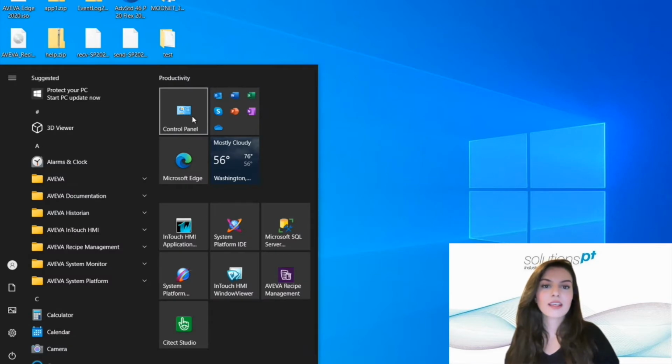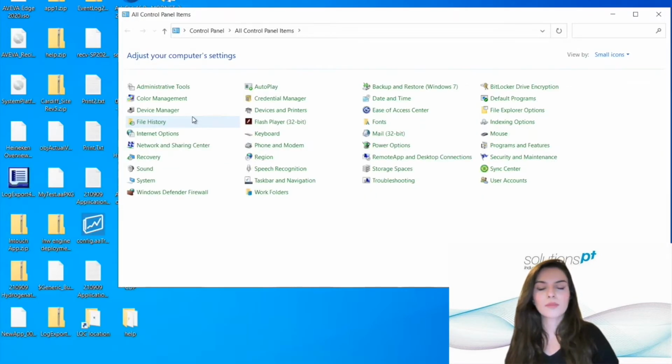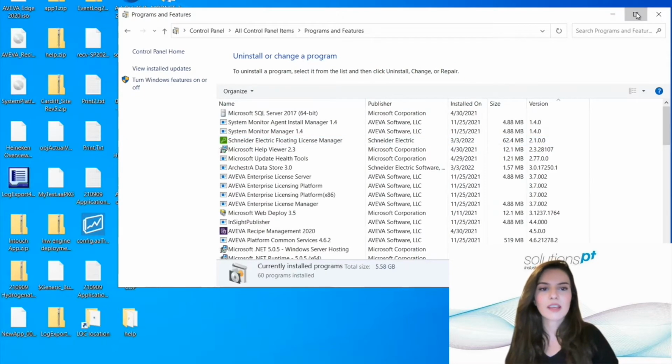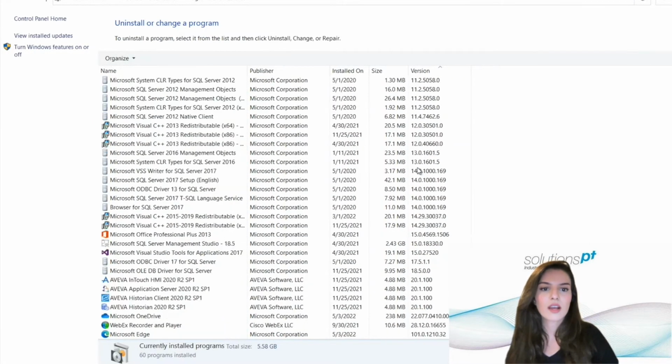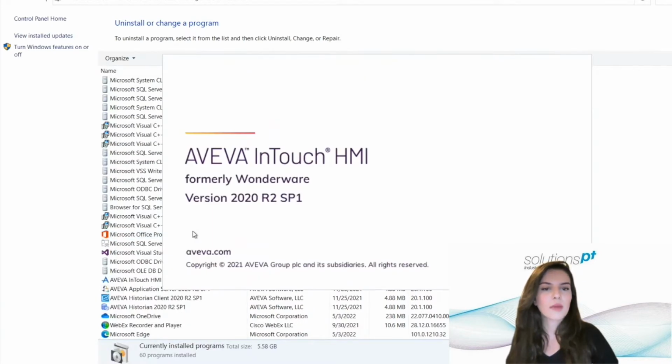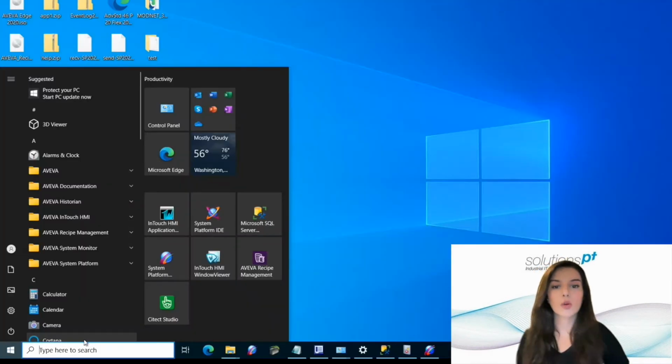So the first thing is the version of your system platform. This can be simply found by going on to Programs and Features and navigating to your application, as we can see right here. You can also see the version every time you open up your application in the startup page.